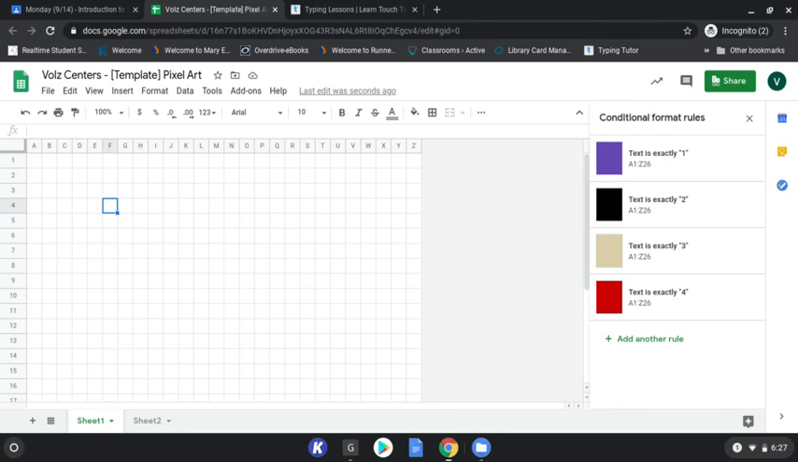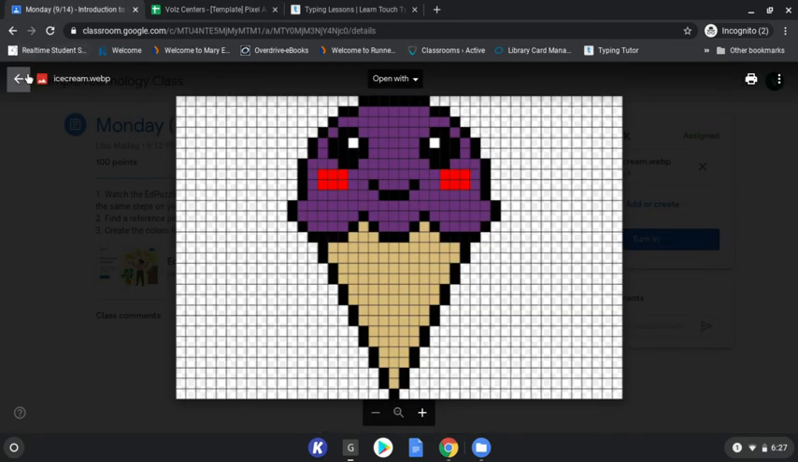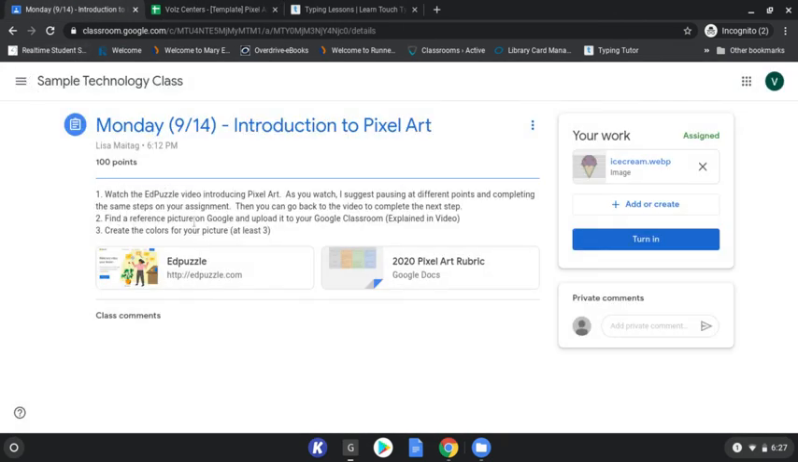We'll start actually making the picture in the next class, but today you need to have the picture saved and you need to have the colors made. Once you've done those 2 things, then we can go back and take a look at the assignment. Number 3 says create your colors for your picture, at least 3 colors.